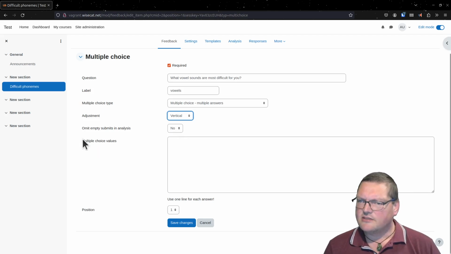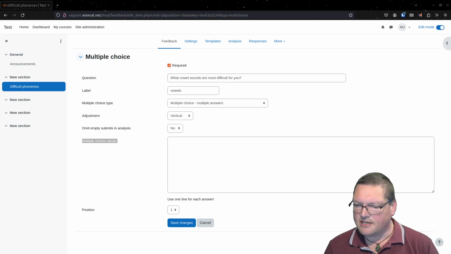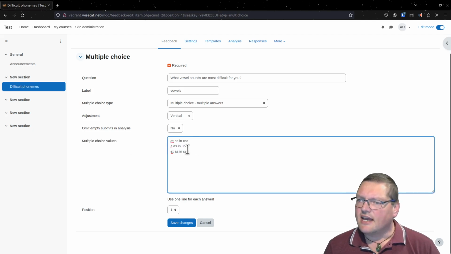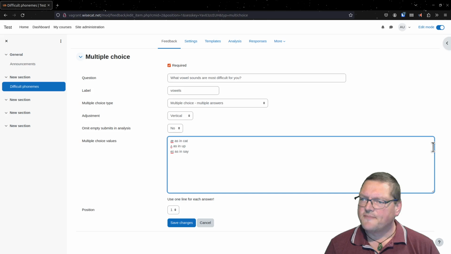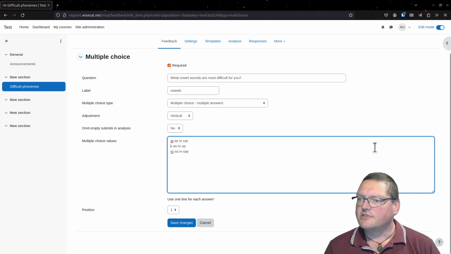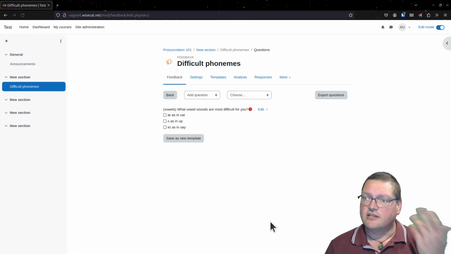Anyway, in here, this is where we put the multiple choice values, and it is as simple as copy and paste, in my case anyway, because here we go. I've got a as in cat, u as in up, and a as in say. Right, so I've only got the 3 options. You can have as many as you like. The thing is that for the options, you should have 1 per line. So this is no good, this is great. Right, so you have 1 per line, and you can have as many options as you like. Save changes, and you're done.